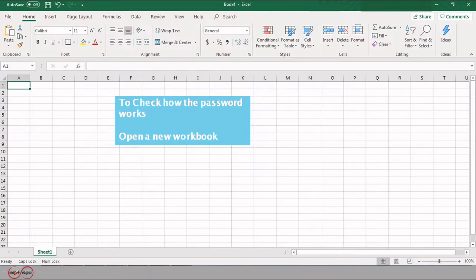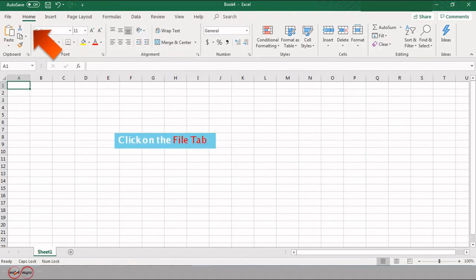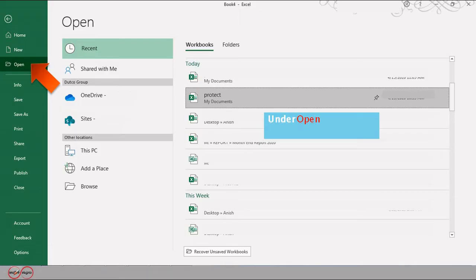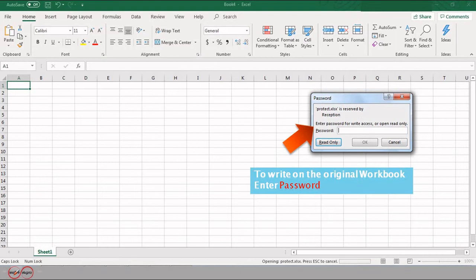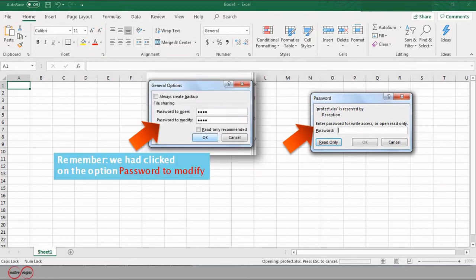To check how the password works, open a new workbook, then click on the File tab. Under Open, click on the saved file. It will ask for the password. Enter the password 1234. It will again ask for a password. This time it is to write on the original workbook.